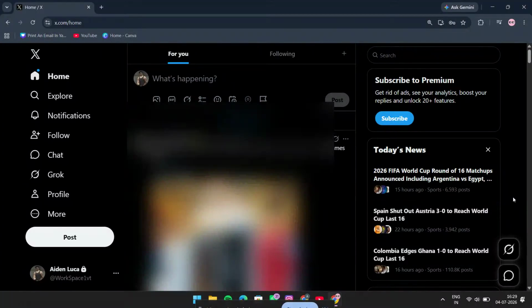Today I'm going to show you how to turn off Personalize based on your inferred identity on X, formerly Twitter, in just a few quick steps. This is a simple privacy setting that helps reduce how much the platform personalizes content using inferred information about your identity. If you want a more private experience on X, this is a setting worth checking.